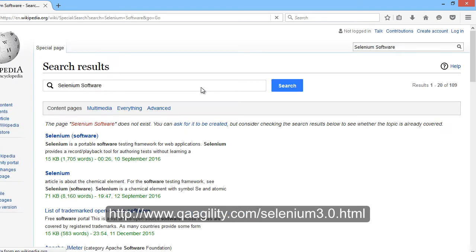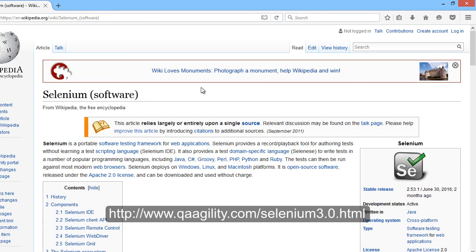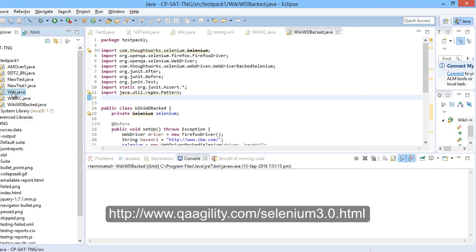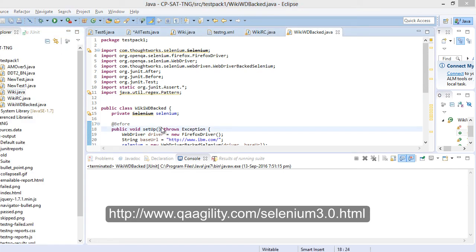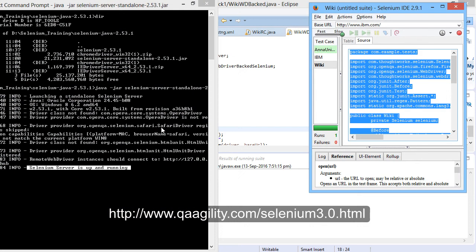Obviously, there are no companies which are now developing scripts on RC, but there are legacy scripts which are still in RC and which need to be run in WebDriver. So this is the method which has been run, and your normal wiki is your WebDriver one. So this is the basic difference between RC, WebDriver, and WebDriver backed, right?